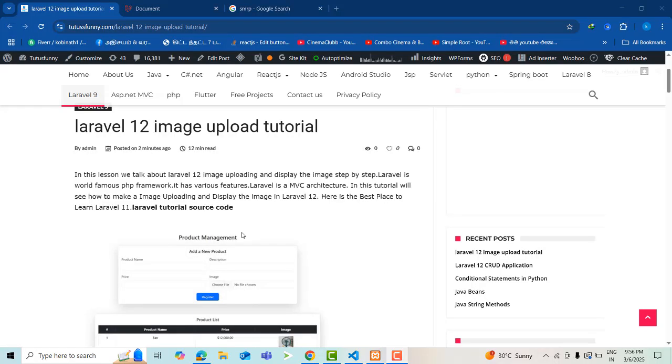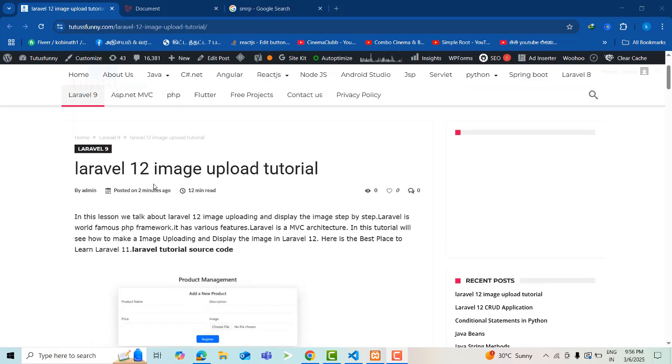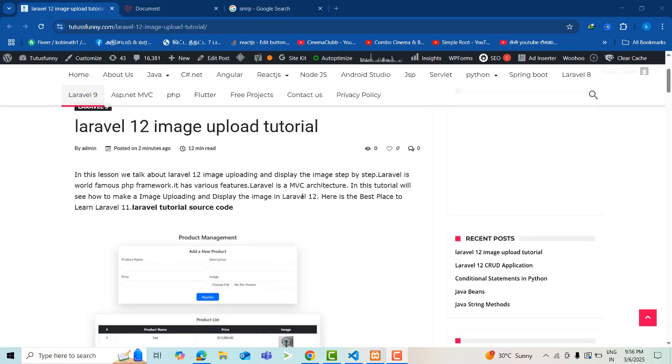Today I am going to teach how to upload images in Laravel 12. Laravel 12 was released recently, on the 24th of February last month. So I did a tutorial about how to upload images in Laravel 12, explained step by step from scratch.